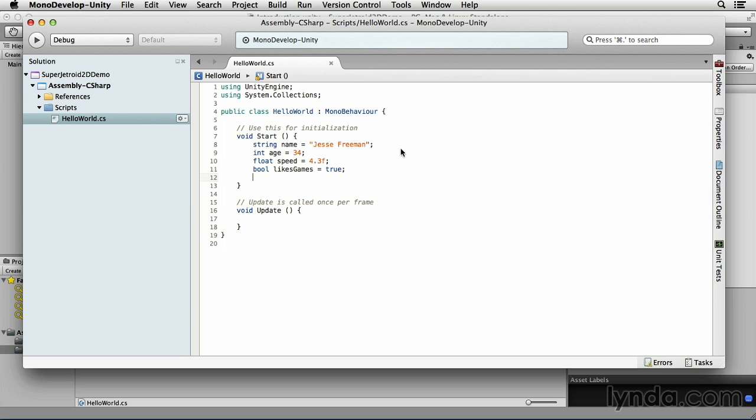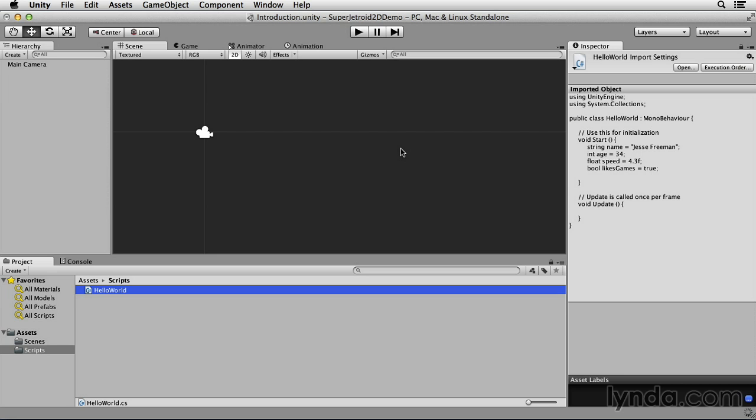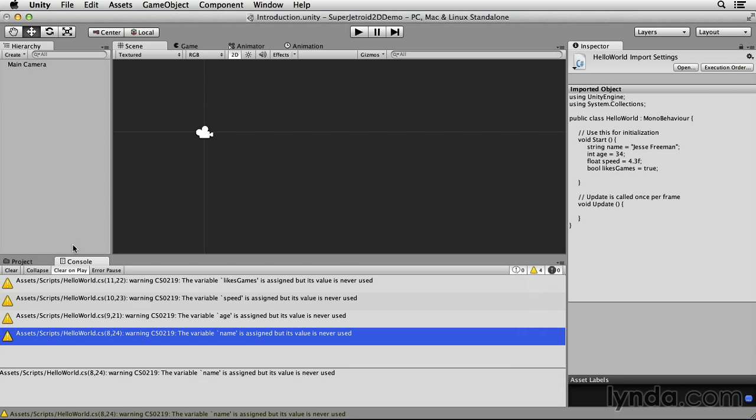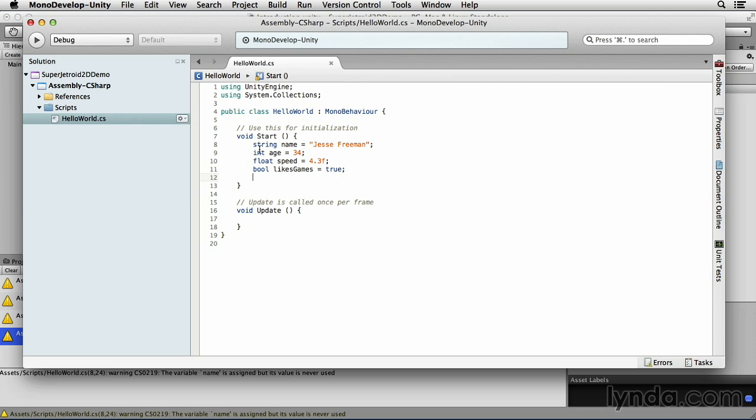If we hit save and go back into Unity, the compiler will automatically run for us. Any errors or warnings will show up down here. If we click here, it'll open up our console, and you'll see that it's telling us that all of these variables are simply assigned values but are not being used anywhere in the code. This is okay. It's just a notion to let you know that you may have variables that are not being used and you should clean up your code. We're going to ignore that for right now.